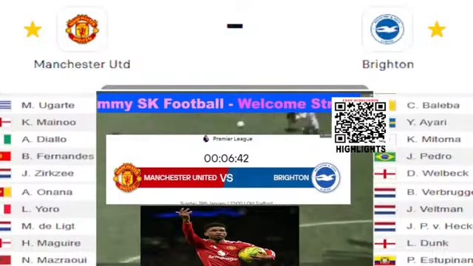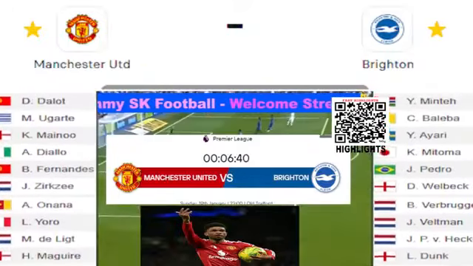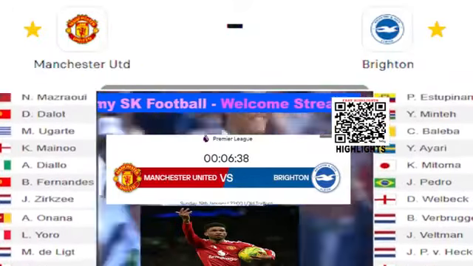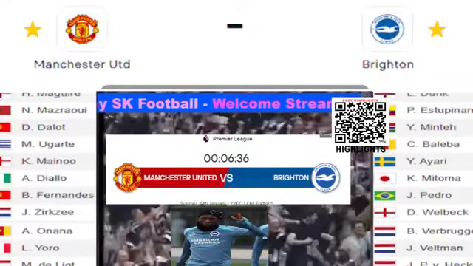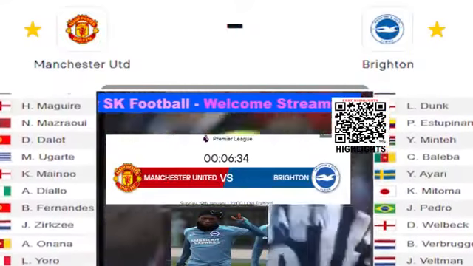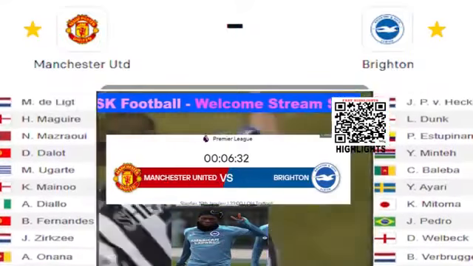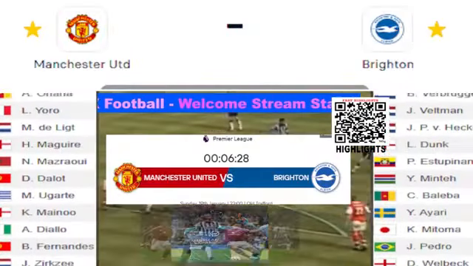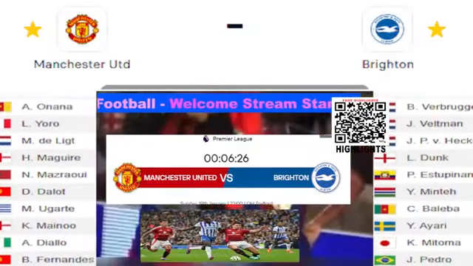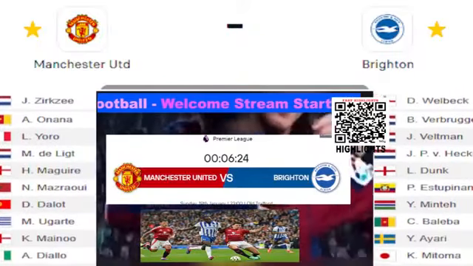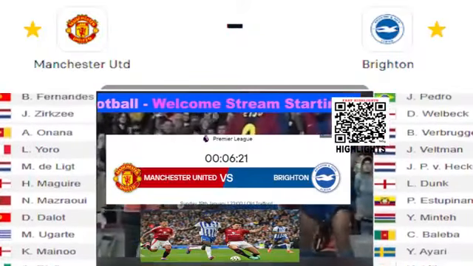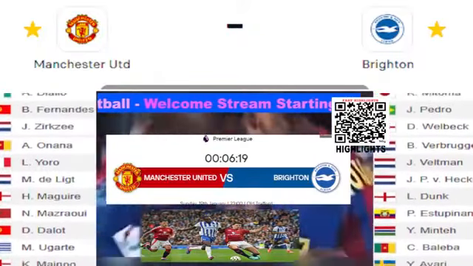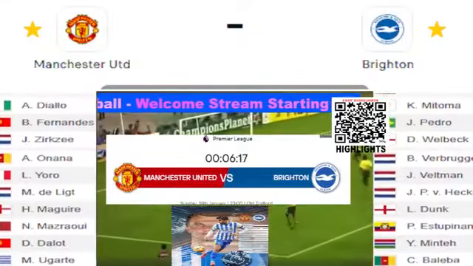Dion, on that midfield battle then, Baleba and Ayari are having a brilliant season. They look like two very, very talented young players. In Mainoo and Ugarte, do you think Ruben Amorim is settled now on his first choice central midfield pair? Possibly not. He's probably still dipping his toe in the water, but he's going to have to make a decision very soon, Steve. I think the problem United will have today is Mitoma and Minteh.